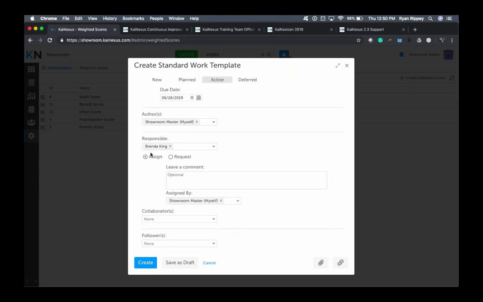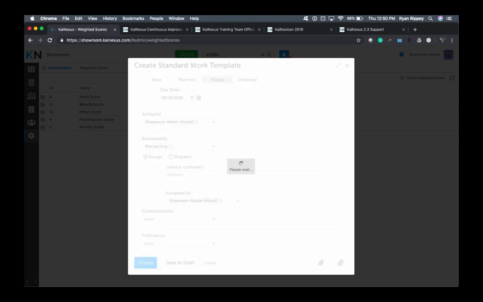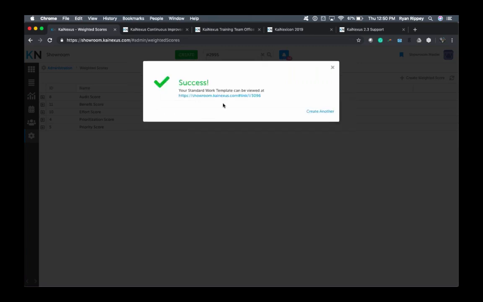Okay, hopefully that answers your question. If I go ahead and create this now, we'll see that we'll have that task created, and if I click into the task, it'll be in an active status with our team and our dates in place.